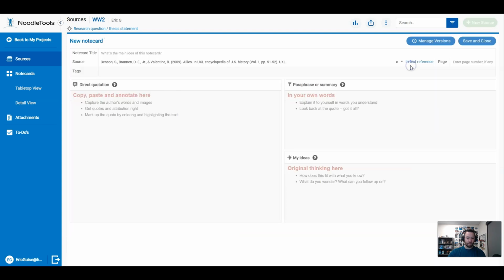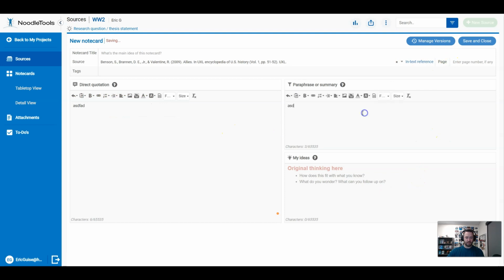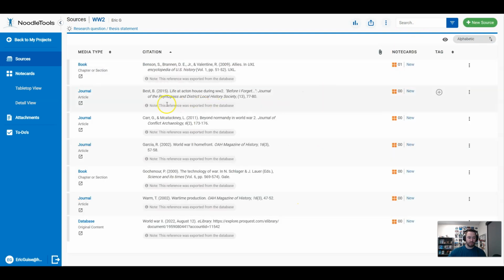So if we went into a book, we could copy and paste portions of that journal article and put it right in here. We could paraphrase it. We can put my ideas. It's where I would use it in my research paper, and then we would save and close. I'm just going to put some text in here to show you that we could save and close this, and as you can see, there's one new note card there.